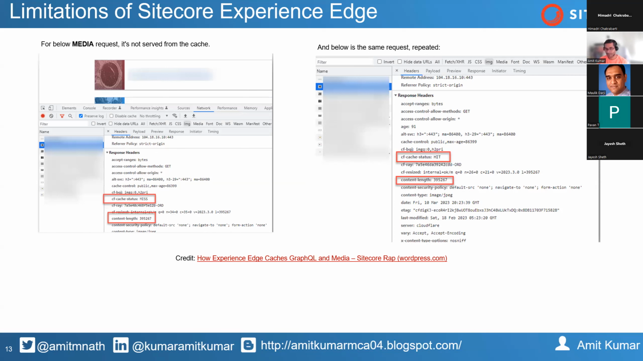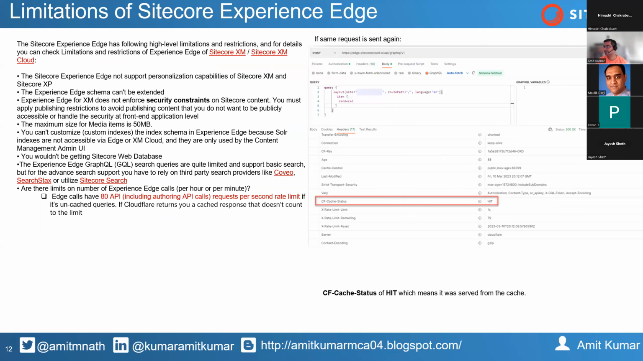Hey, Amit, I have a quick question. If you can go back to the previous screen. Here you mention that search is not available. So you can't search, customize the custom indexes, nothing. The index schema and experiences. So that means there is no computed index or anything available.